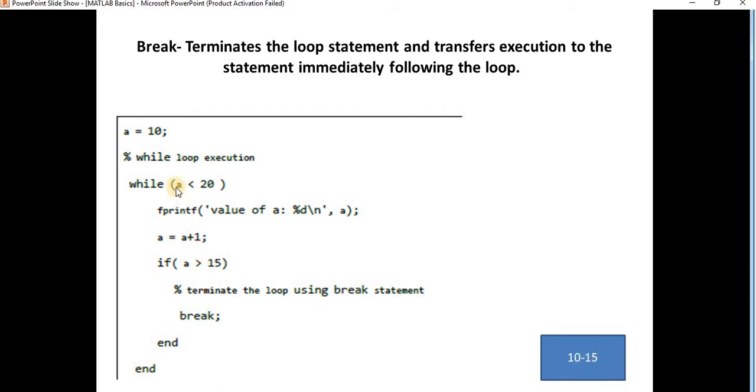First of all, the controller will come here. 10 less than 20, true. Value of A is 10. Again it will be incremented to 11. 11 less than 20, true. Value of A is 11. Again it will be incremented to 12. 12 less than 20, true. Value of A is 12. 13, 14, 15. 15 less than 20 is also true. Value of A is 15.